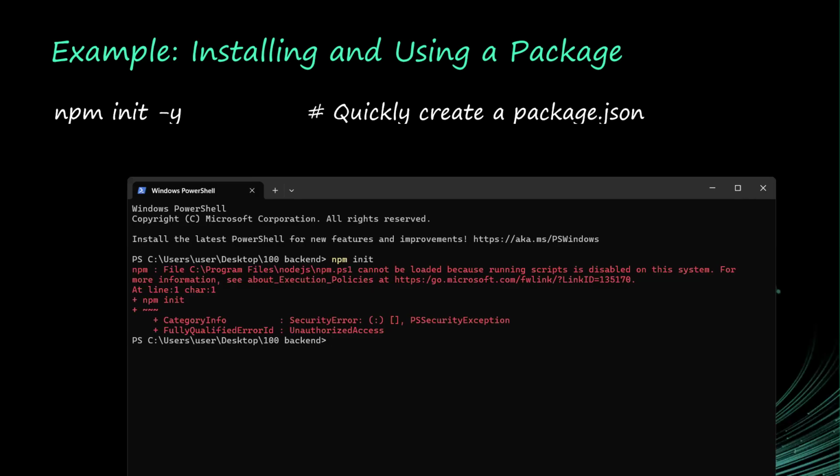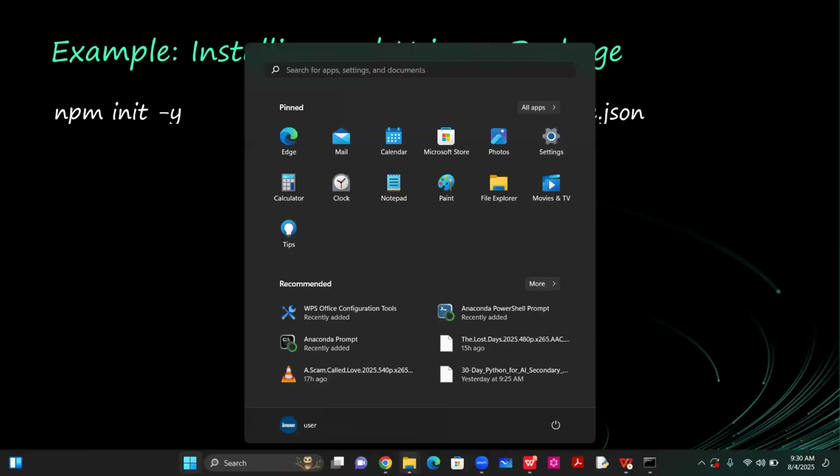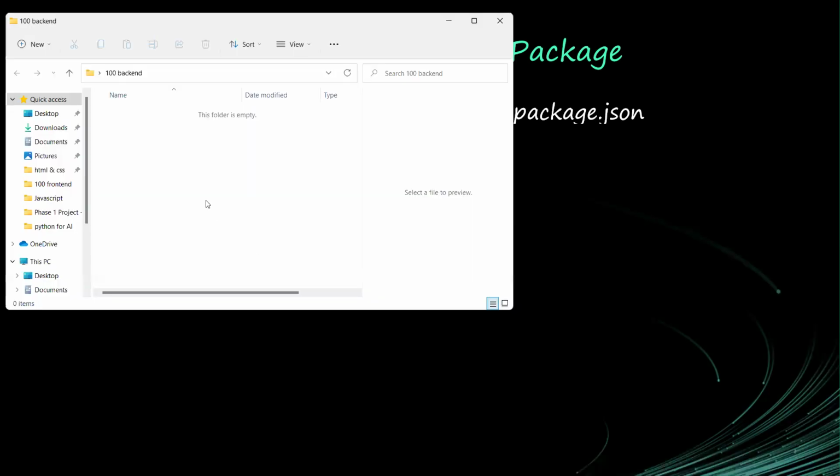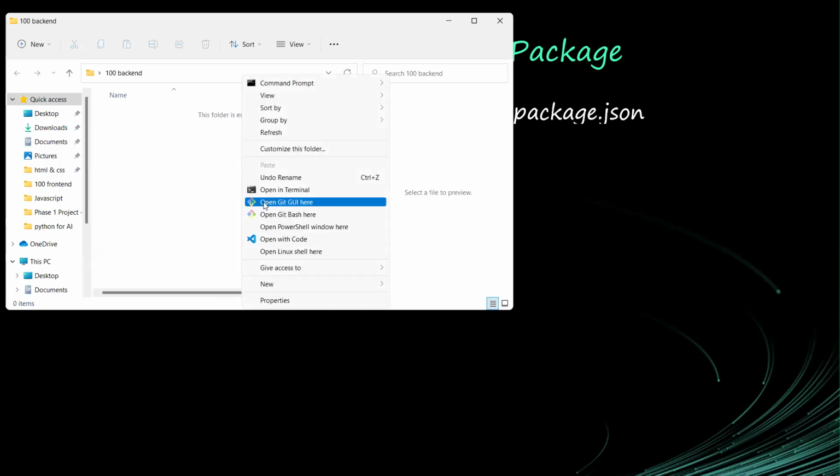npm cannot be loaded because running script is disabled in the system. Oh, okay. Sorry. PowerShell will not allow us to run script. So I'll go back to the folder. I'm used to using Git Bash.